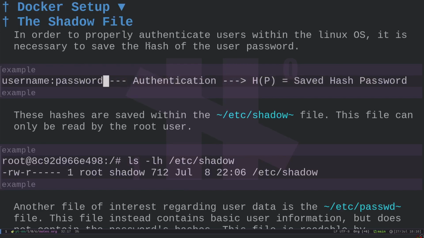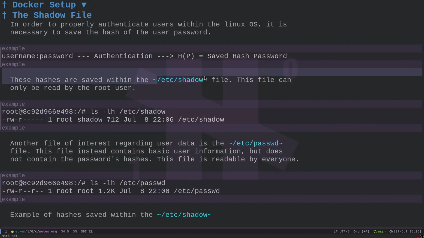The idea, however, is that these are saved within the /etc/shadow file in your distribution. And typically, the only user that can read those is the root user and the shadow group. So every member of the shadow group has read access to this particular file.